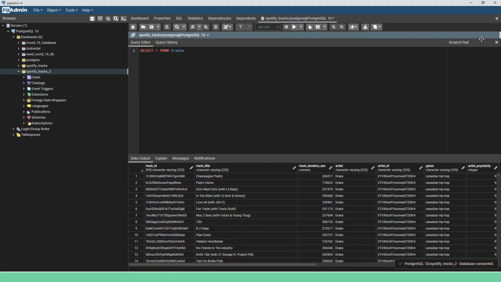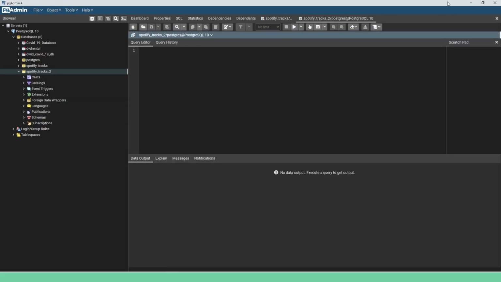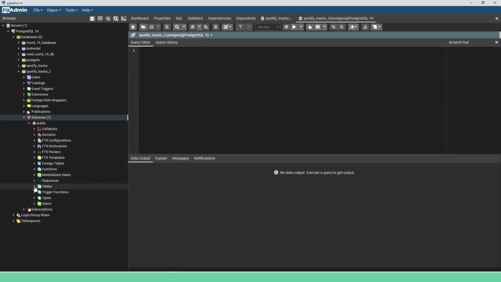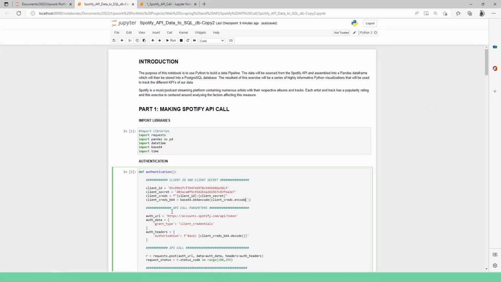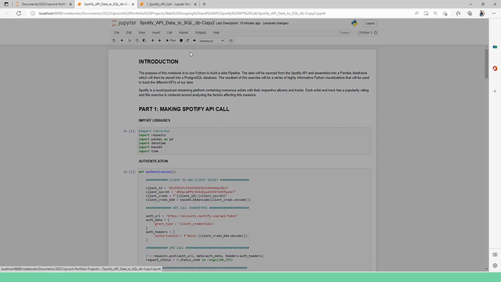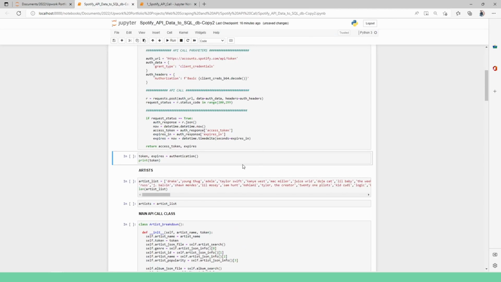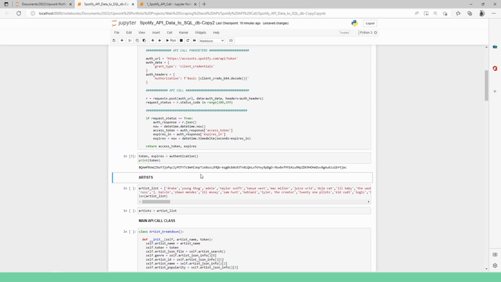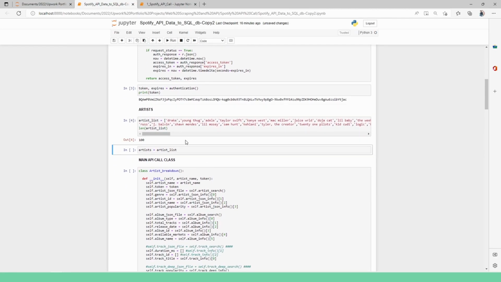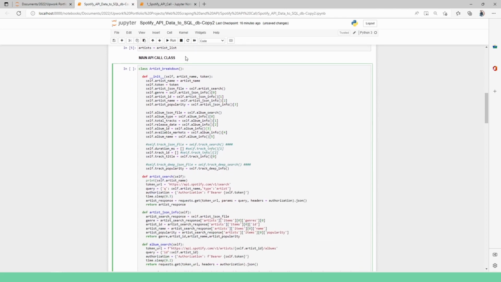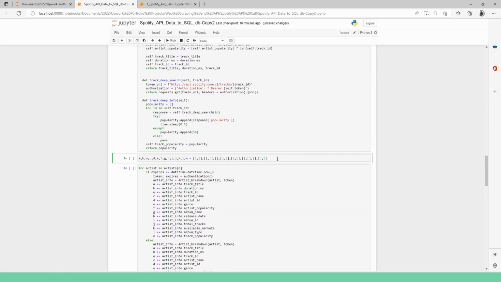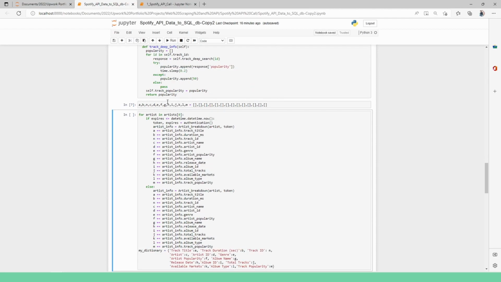Okay, let's create a new query tool here. Okay, so this database is now empty. If you come under tables, we'll find that there's nothing. Okay. So we come back here. So here, the first thing we're going to do is we're going to clear all outputs. And then we're going to import our libraries, run the authentication function, and then we're going to get our new access token. We're going to define our artist lists. We're going to get our class initialized. And we're going to get our variables defined as lists there.